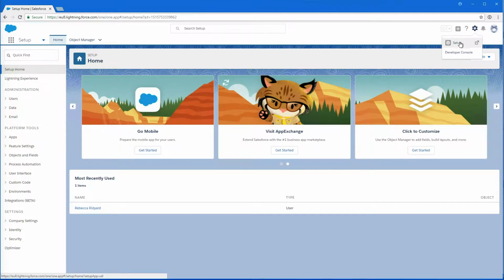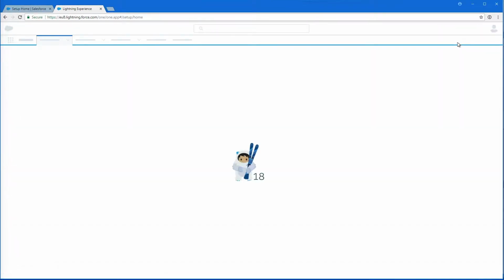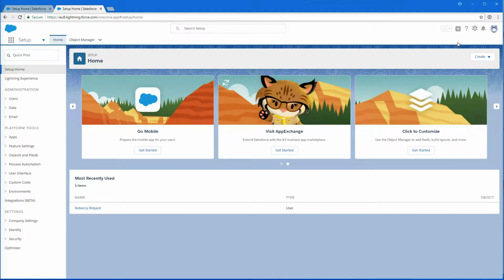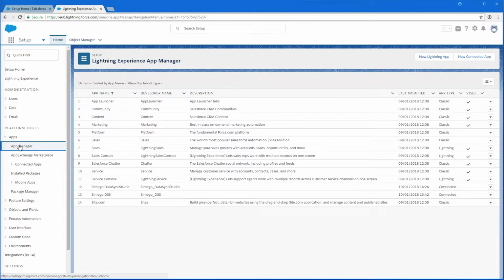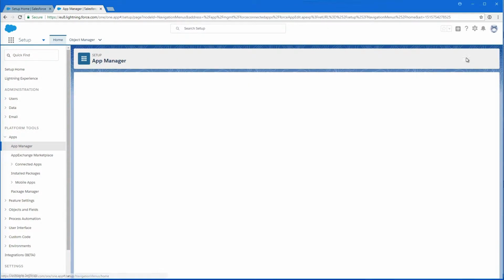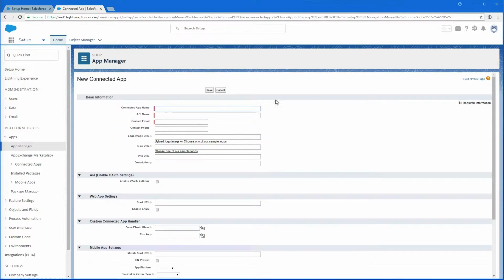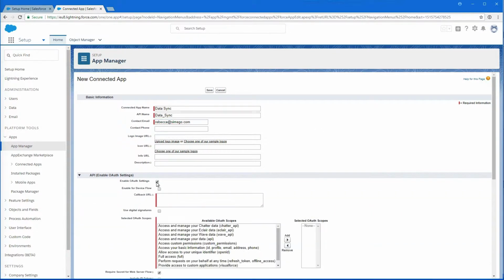In Salesforce, go to Setup, Apps, App Manager, and choose New Connected App. Type in a title for the app, then type in a contact email, and then enable OAuth settings. Type in a callback URL, in this case we've used Semego's website, and then choose the required OAuth scopes.